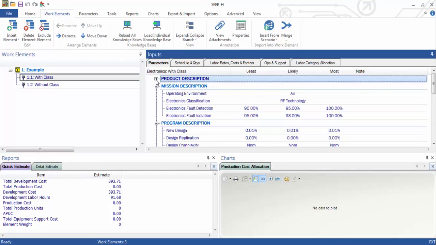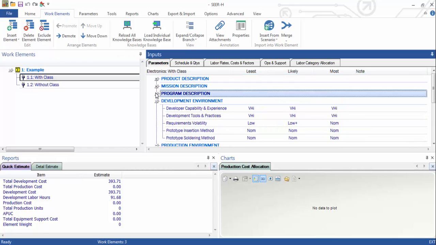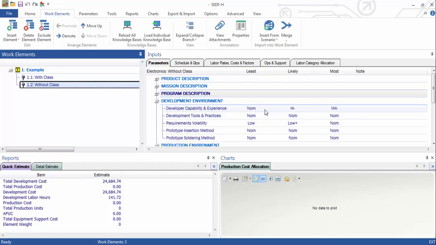So if we go to the development environment, you'll notice for the one with the class, it's set to that very high that we had defined in that maintain knowledge base section. However, when we go to the one without the class, you can see that it's set to that industry average. So by setting that class, we can now tell SEER-H to default to a new development environment setting. And this will save you time in running the model because you now don't have to go to those parameters and set them by hand.